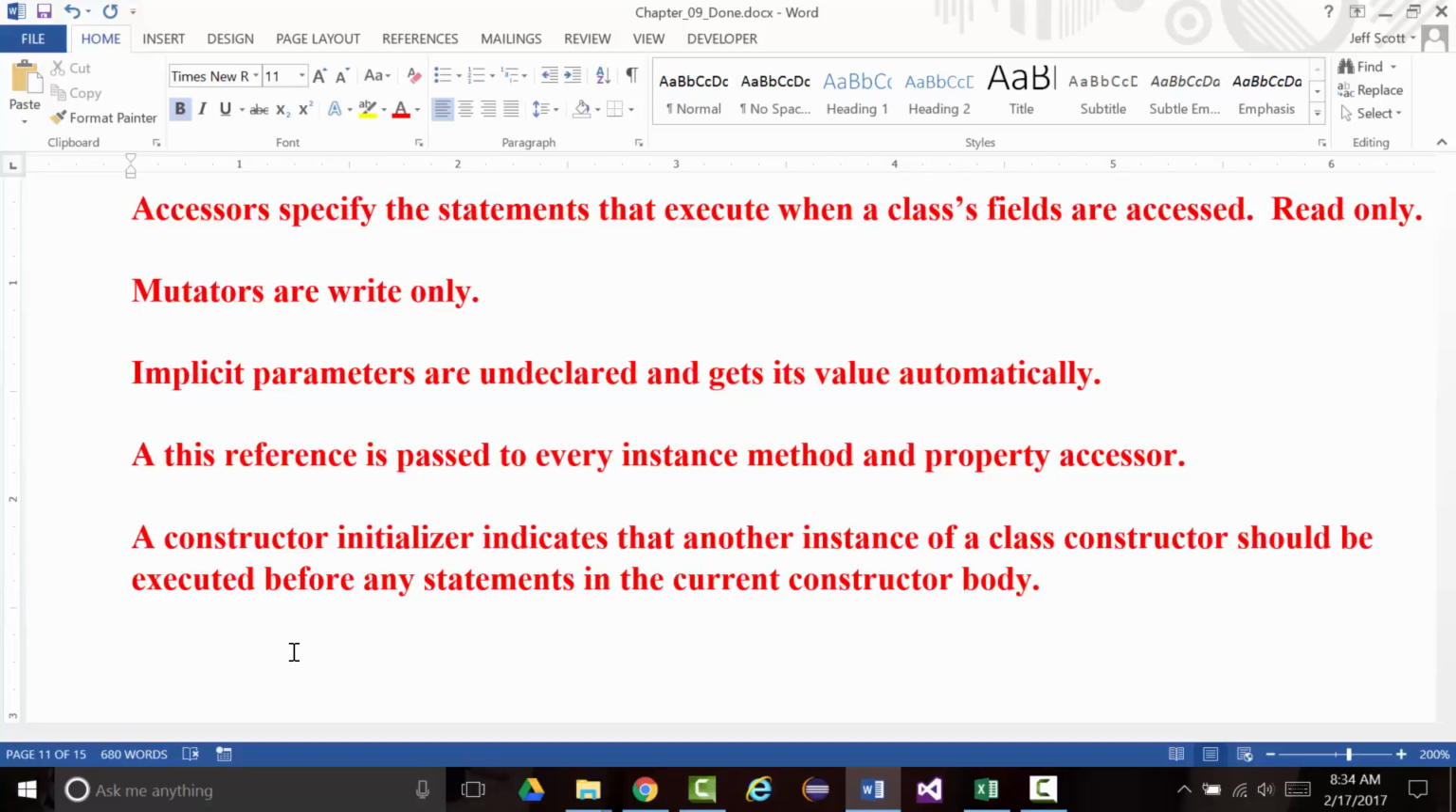All right, accessors access information, but they're read-only, they can't change it. Mutators are write-only, they can change it. And the good news for you, maybe you don't consider it good news, is you're going to have a chance to write accessors and mutators in just a couple minutes.